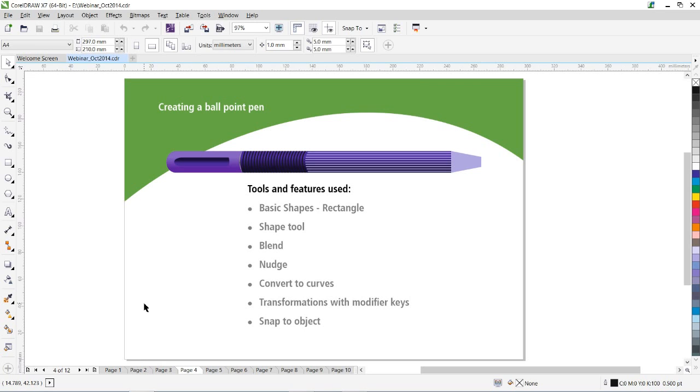Okay, now let us start with drawing a ballpoint pen. If you look at this shape, the entire illustration has been done with just one object, a rectangle. I have transformed this rectangle in various ways to create all this illustration. While creating this, I have used the basic rectangle shape, then the shape tool for these kinds of transformations, a blend tool, and nudge, where you can set a distance for how much an object or a node should travel with your up, down, left and right arrow keys. Then I have used the convert to curves feature, transformations with modifier keys, and snap to objects. Okay, let's see how I have created this.